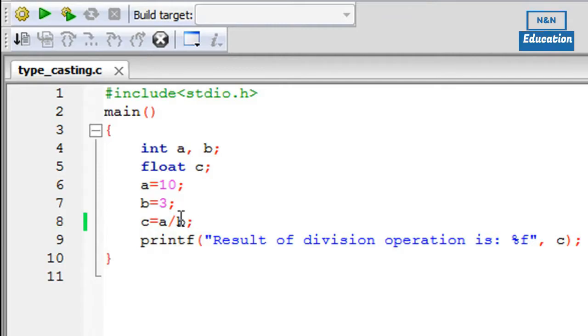On line 6 and 7, I've initialized a and b with values 10 and 3 respectively, and then I've divided the value of a by the value of b and stored the result in c, and then displayed its value on screen using the %f format specifier, since c is a floating point variable. And that's it. That's what the program does. And we haven't done typecasting in this program yet. We're going to do that, but before that I'm going to show you the output of this program first.